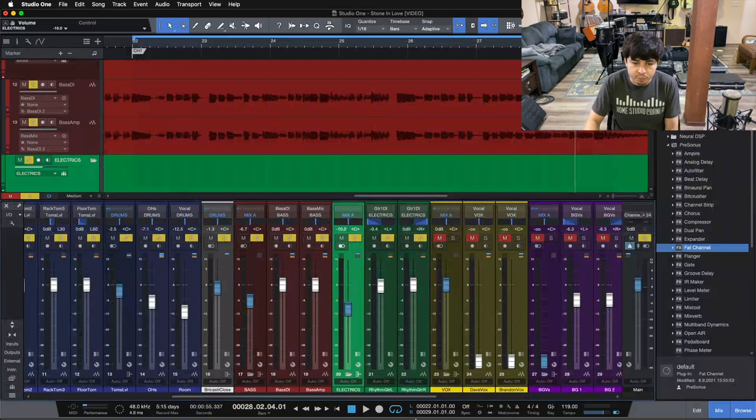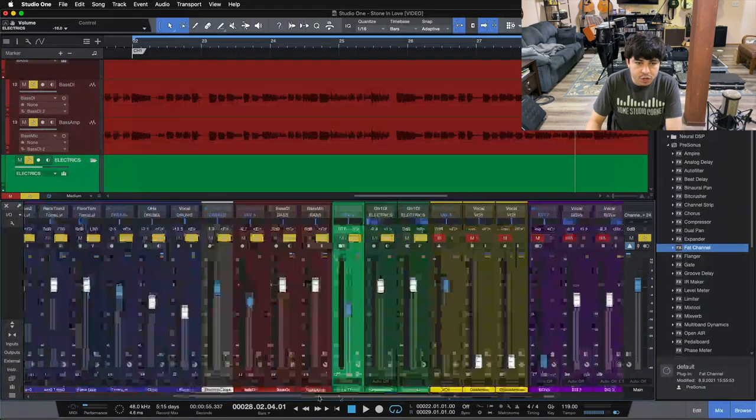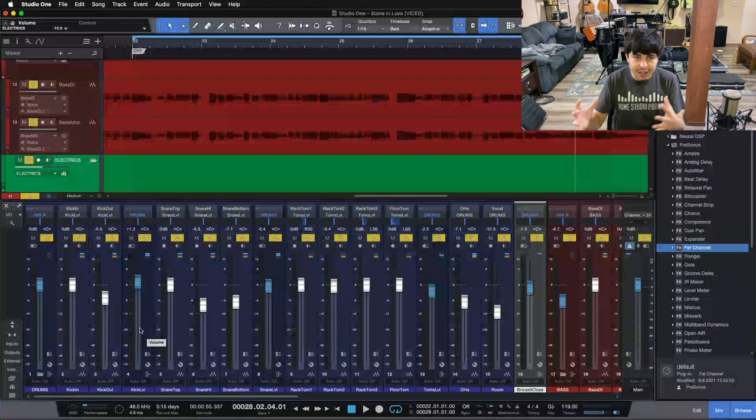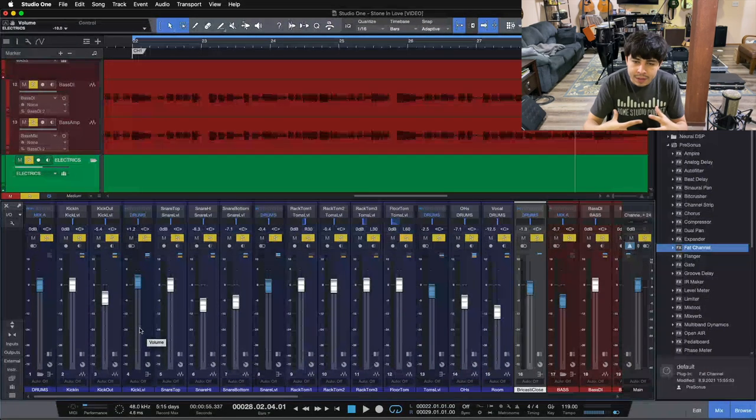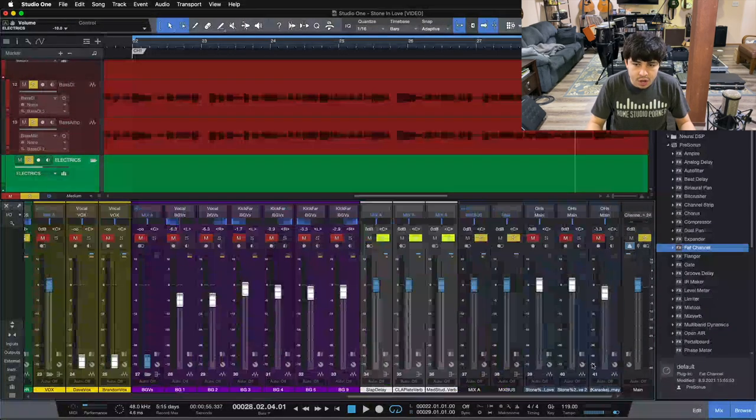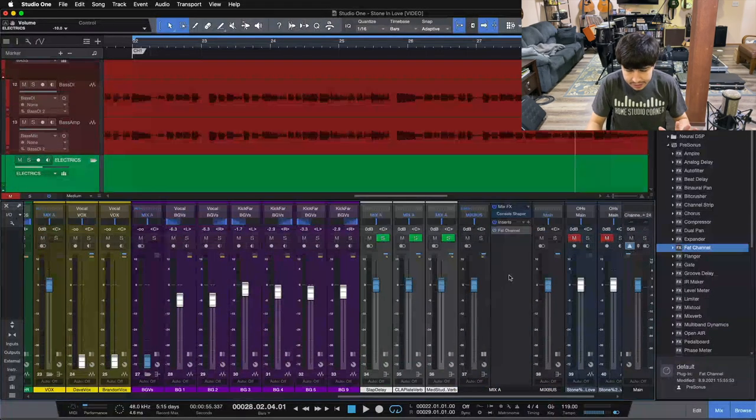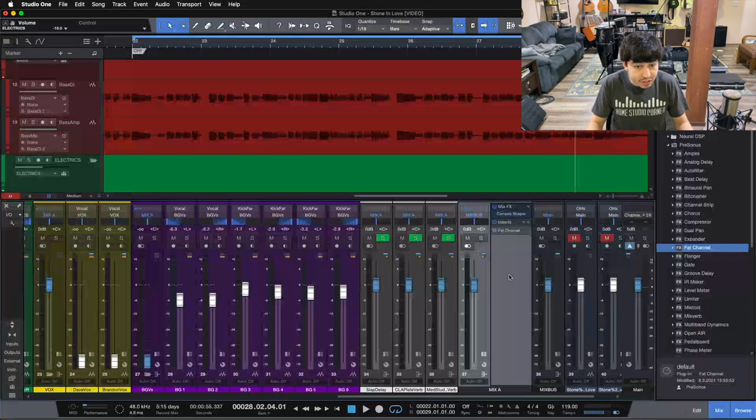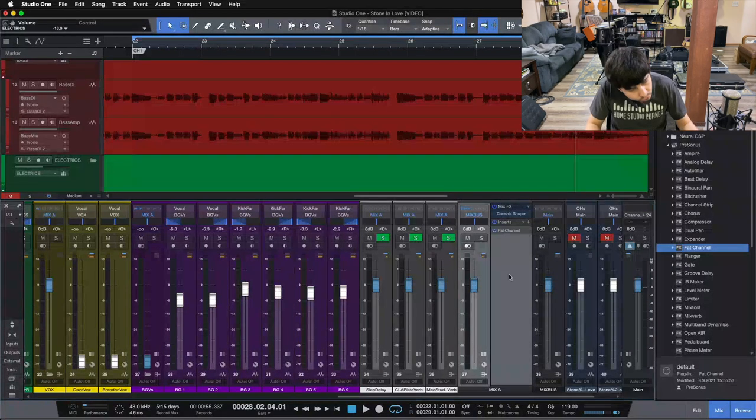Same thing with our guitars. Pulled our guitars up just a touch to balance them better with the drums. We got a lot of tightening on our drums from the MixBus compressor. We want to make sure it works on the entire mix, not just on our drums there. Everything's working a little bit better together now that we've redone our balance here.